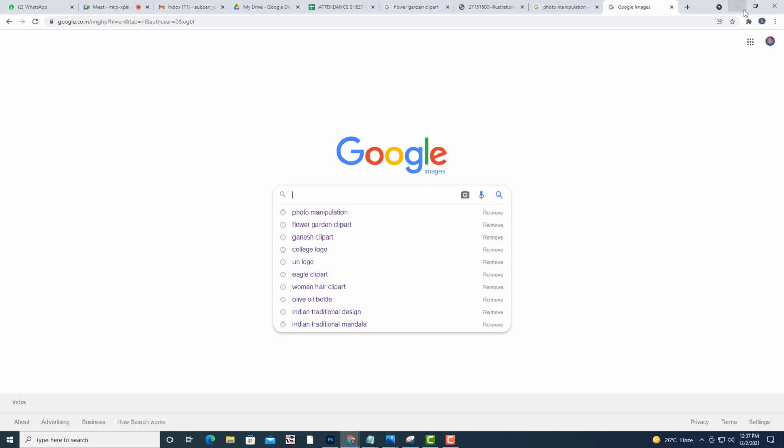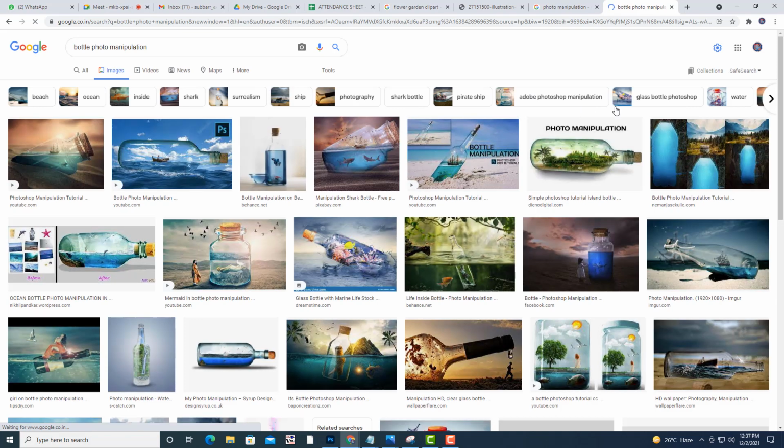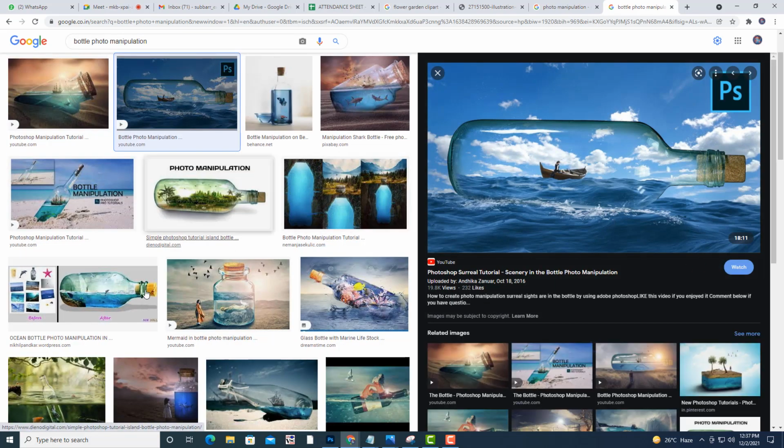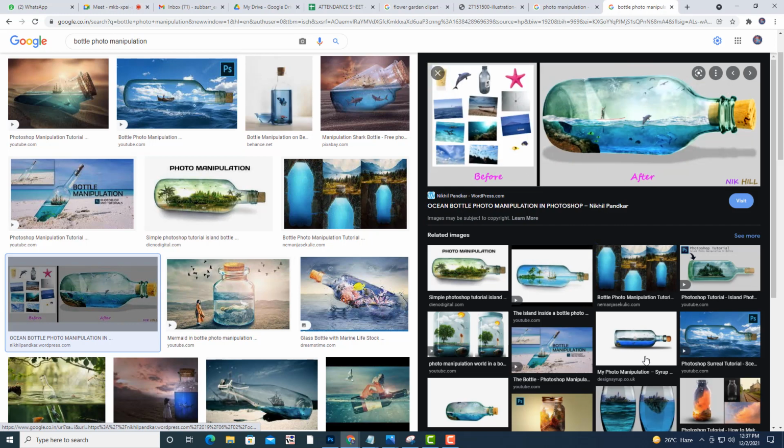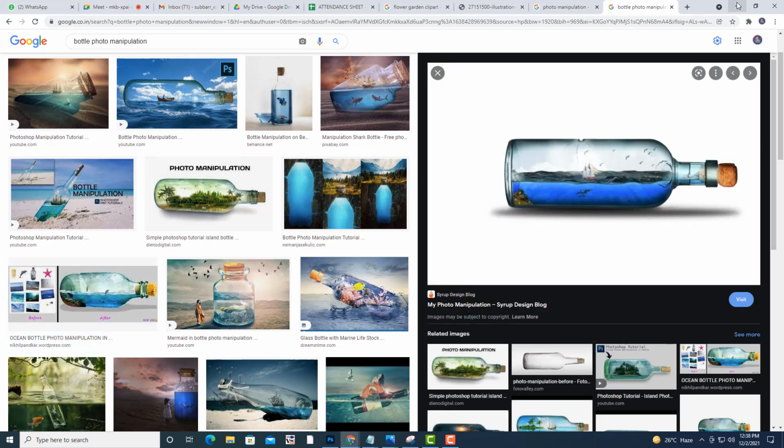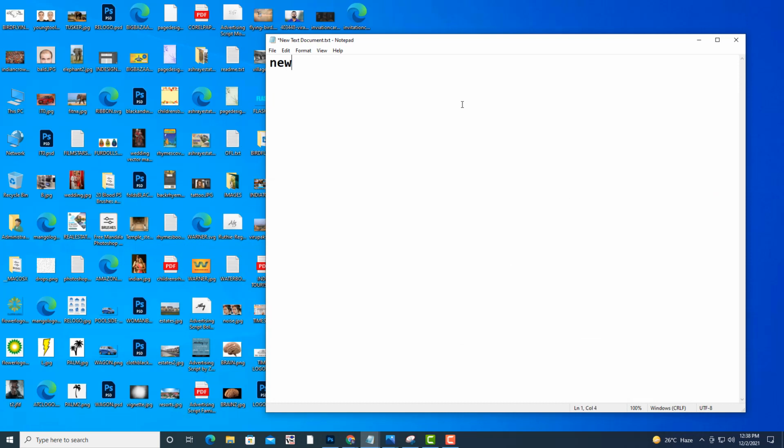See, so if you just type model photo manipulation, you are going to get too many examples. Okay, so something like this. So what I want you to do is New Delhi city inside a whiskey bottle. Okay, you can say whiskey bottle or whatever, but a transparent glass bottle, inside which there is water.